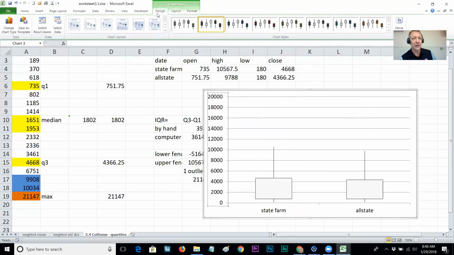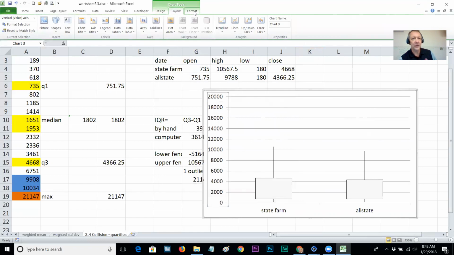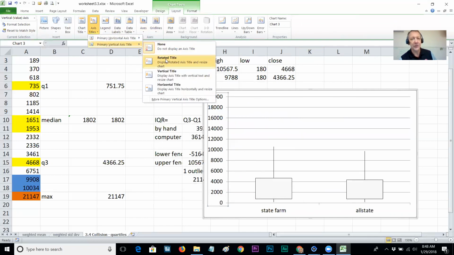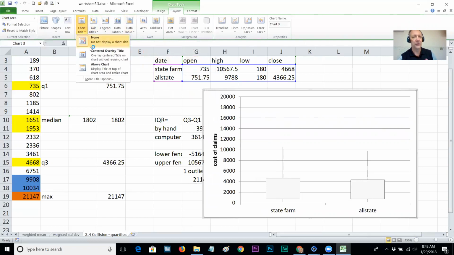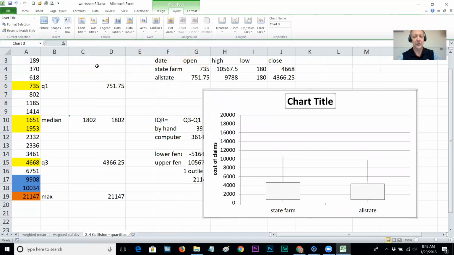If you go to design, no, you go to layout, I forgot here. Your axis titles, I can do a vertical axis title, I want it rotated, and I'm going to put cost of claims, okay? And then I'm going to add a chart title that says comparing collision claims, okay? Something like that.